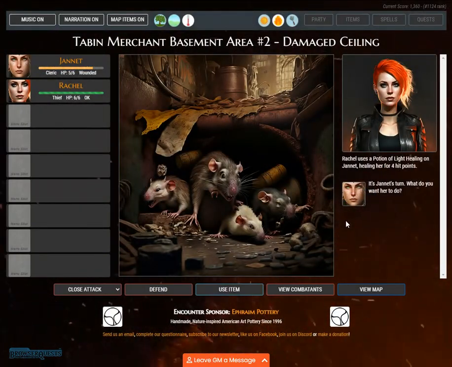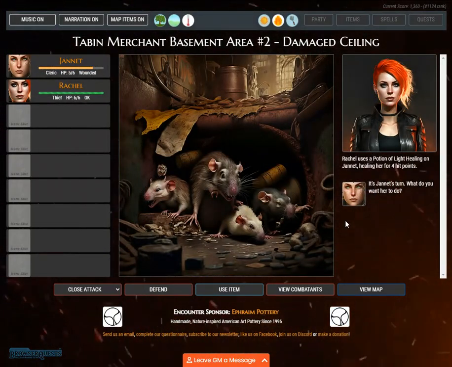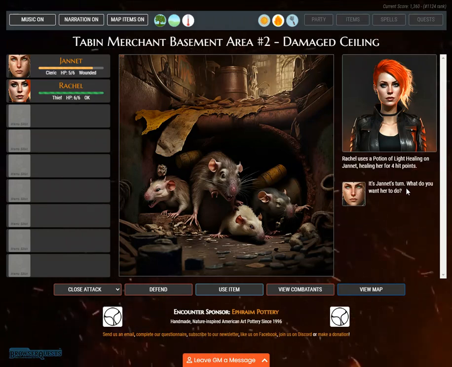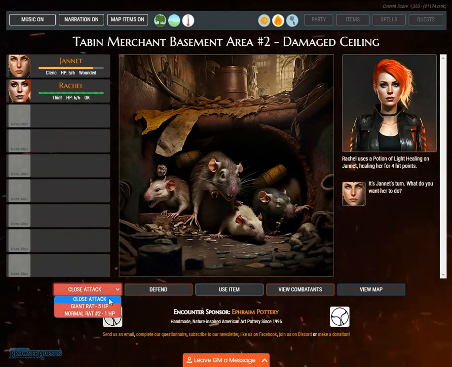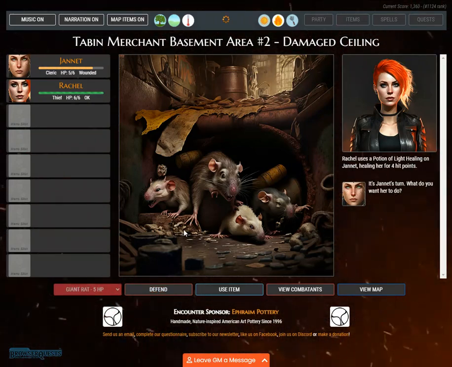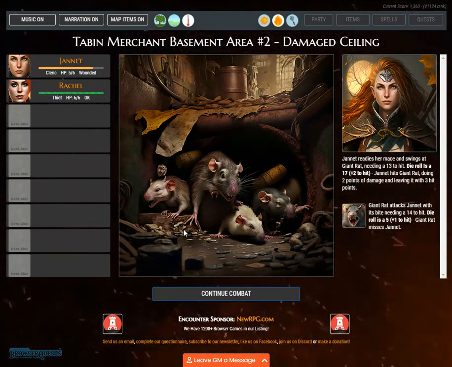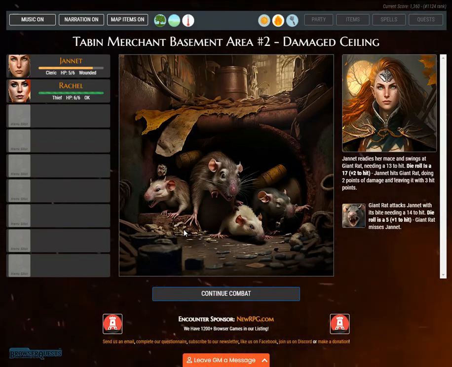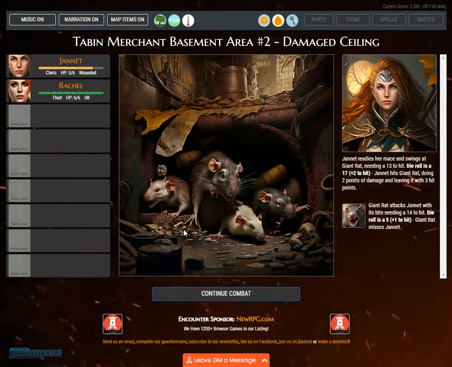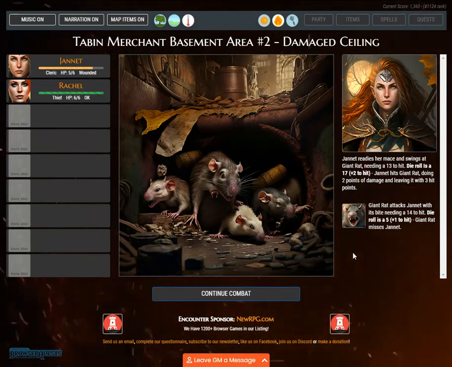Rachel uses a potion of light healing on Janet, healing her for 4 hit points. It's Janet's turn. What do you want her to do? Janet readies her mace and swings at Giant Rat, needing a 13 to hit. Die roll is a 17, plus 2 to hit. Janet hits Giant Rat, doing 2 points of damage and leaving it with 3 hit points.